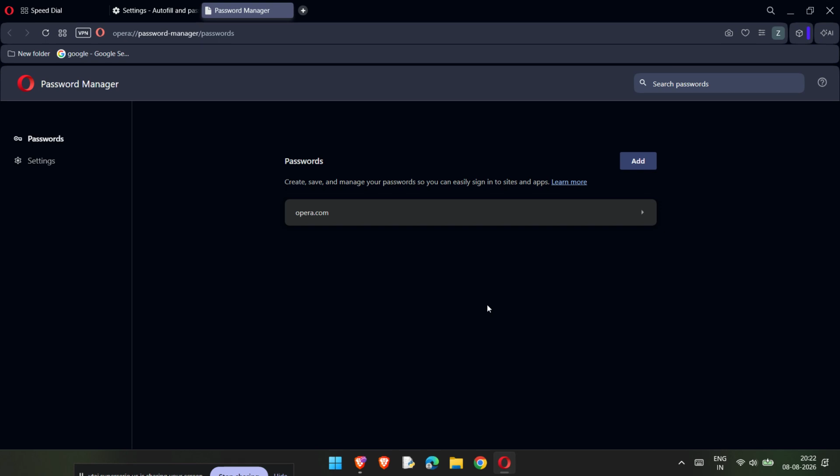And that's it! You now know how to access saved passwords in Opera browser quickly and easily.